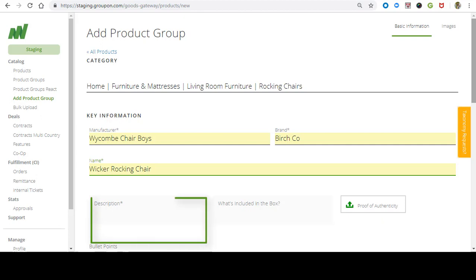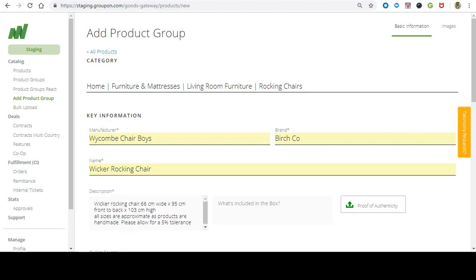Now we need to add in the description. After you've added the description, scroll down.